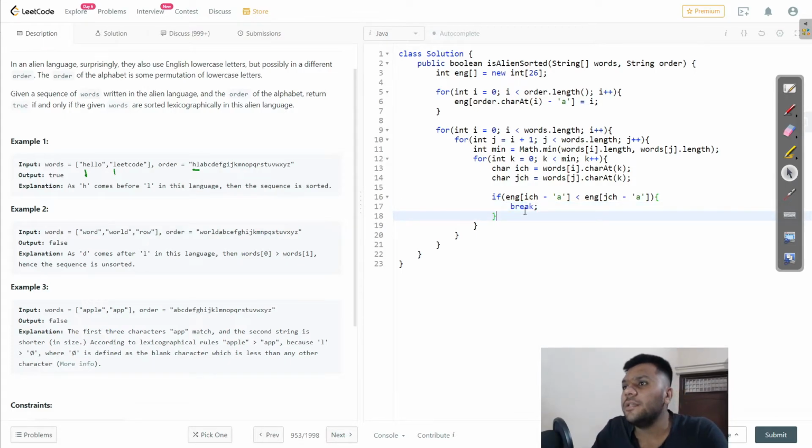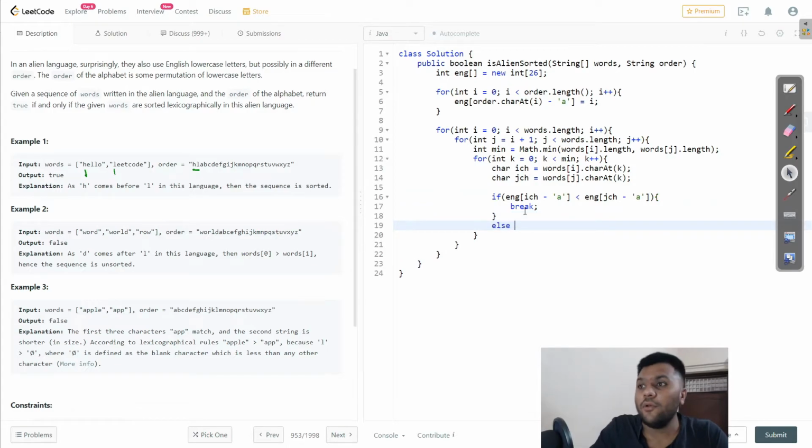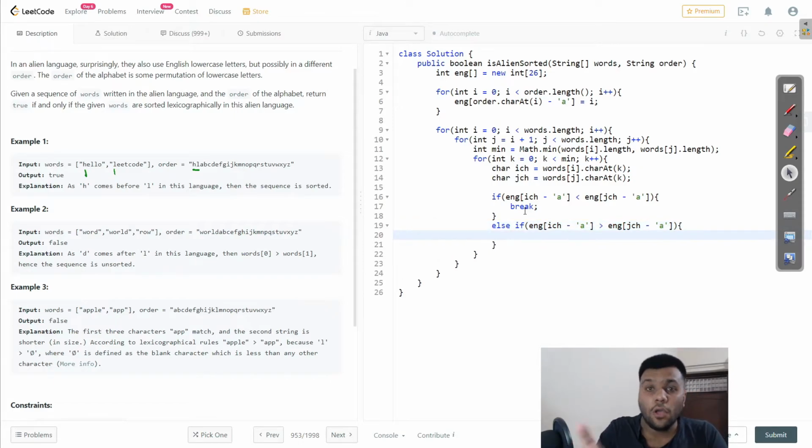Let me, I think this is okay. Now I will create an else if condition. It means my jth character is smaller than my ith character. So for that, I will just simply return false. In my English alphabet, if my i character minus a is greater than my j character minus a, that's the condition, then my job is to simply return false.